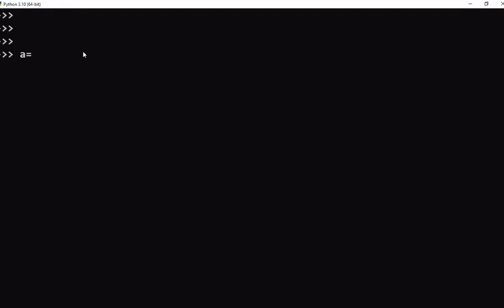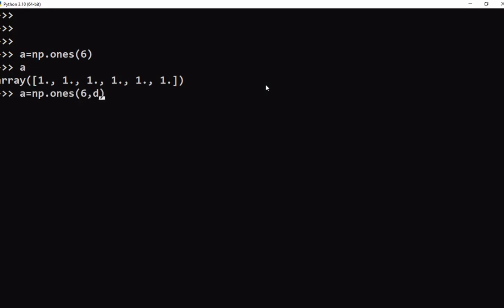Next go. np.ones. The name itself says ones. How many? 6. Just keep it. First syntax, only shape I am saying. 6 means one dimensional. You print A. How many ones are coming? 6 ones. Filled with 6 ones. You say here I am writing dtype is equal to what? int, you say. It is going to print A. It is going to build like this.